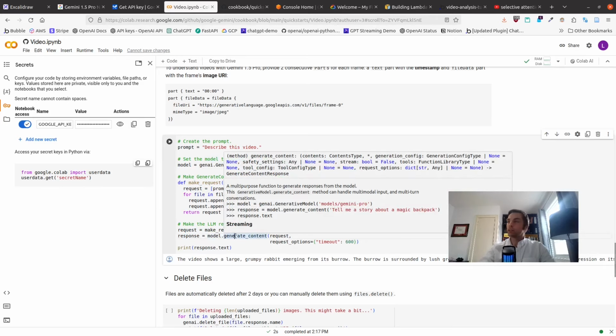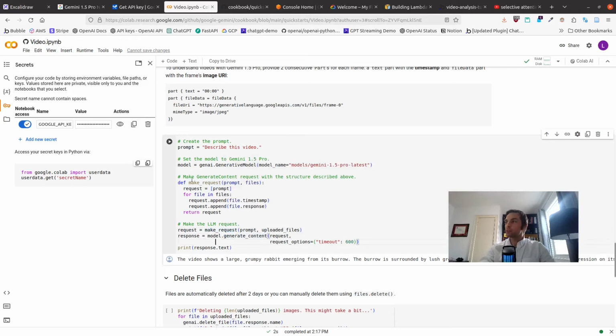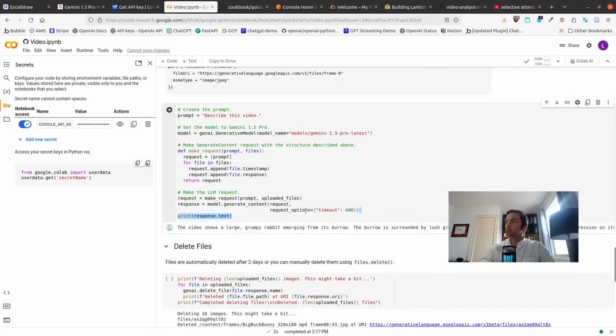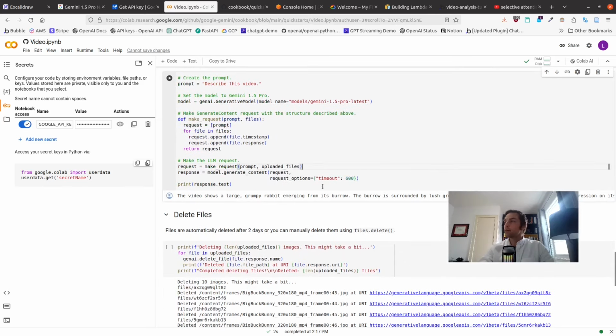So this generate content function is part of this model object that we instantiated. And we send over this request that we built. And this request options, it's just saying if it takes more than, I think this is 600 seconds, maybe it's 600 milliseconds, I'd have to double check that. Then we get our response down here.